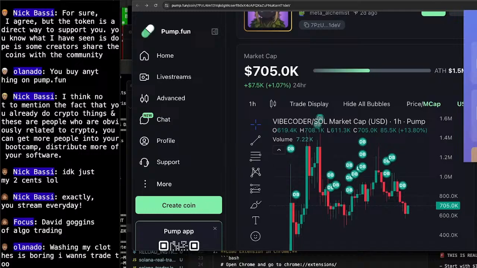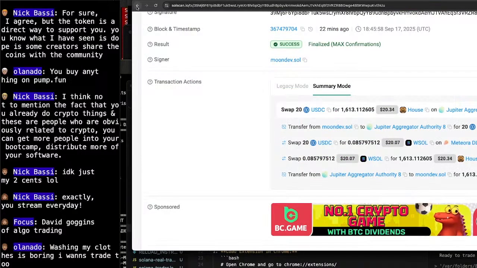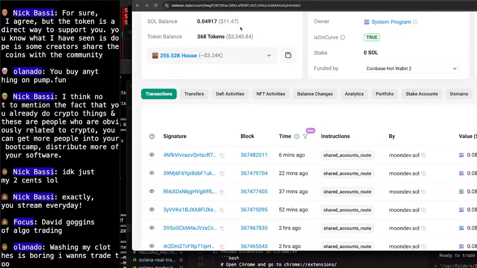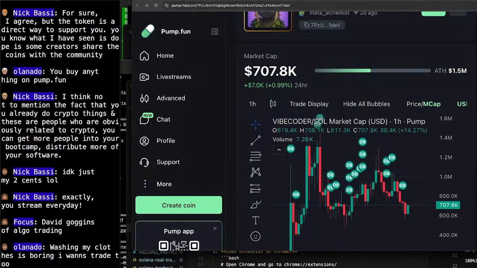Quick buy. Trade successful. So let's see if it actually was successful. Should be from 1 second ago. 6 minutes ago, no way. Let's try it again. Quick buy.